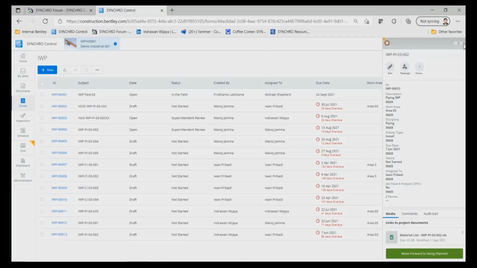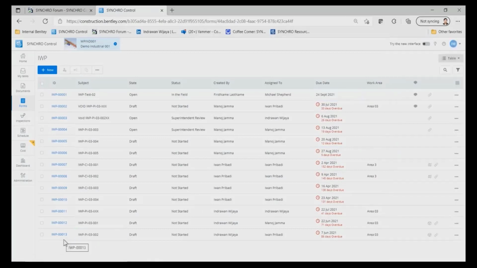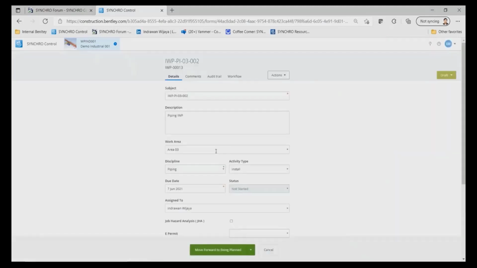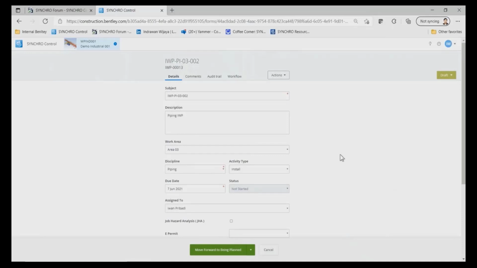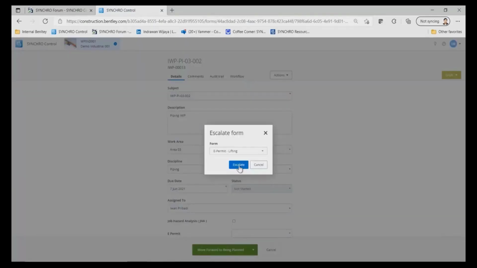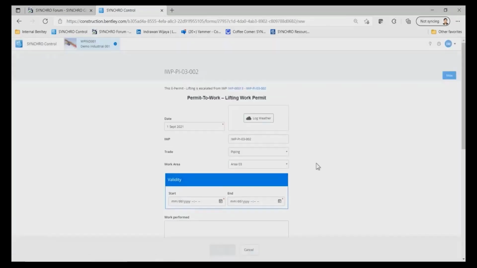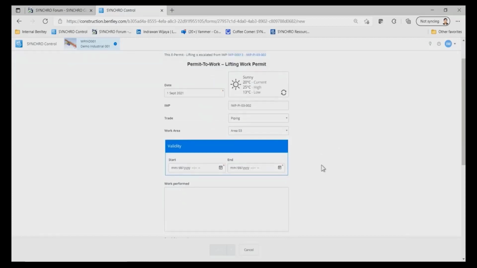Now let's look at how we can execute our work packs in the field. We can see the EWP register in the web browser. We can select a work pack and it will identify that we need an e-permit to perform the work. When we set up an electronic permit system in Synchro, we can simply escalate the work pack to access the e-permit system. Many of the fields can be automatically pre-populated.